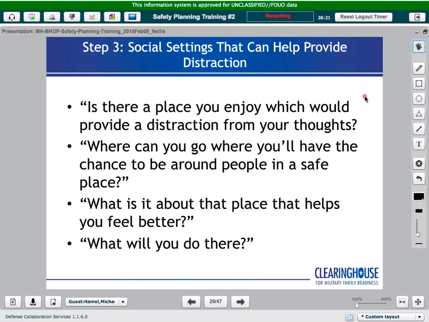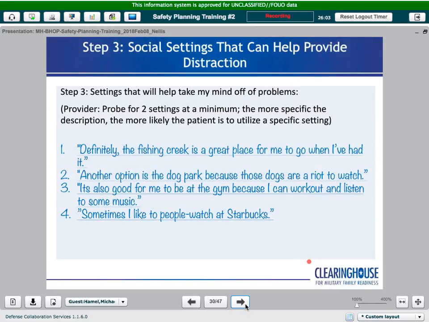And we want to ask specific details. What is it about that place that helps you feel better? And what will you do there? You go to the coffee shop, what are you doing at the coffee shop? What kind of coffee do you order? Anything like that makes it more detailed, and it's more likely that they will focus on that and utilize that resource when they're in that intensified state. Once again, these are some examples for that. We're not going to go over those specifically.